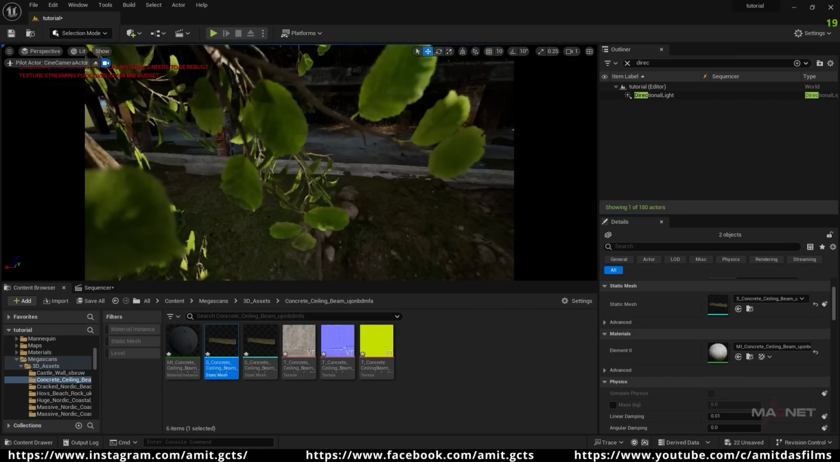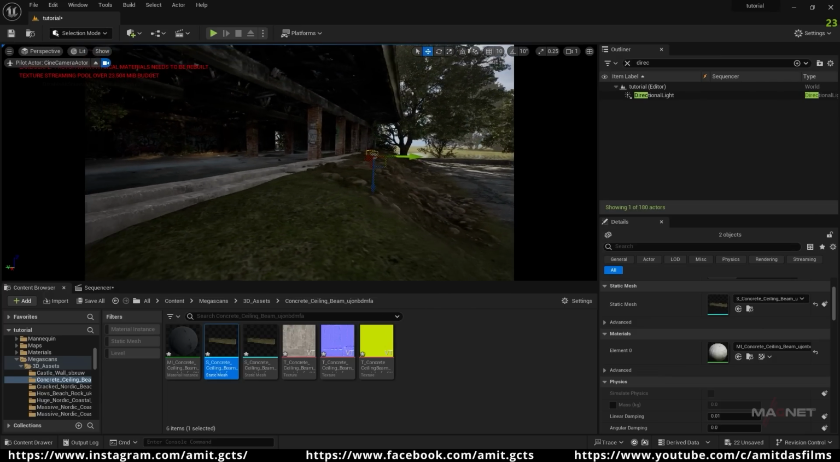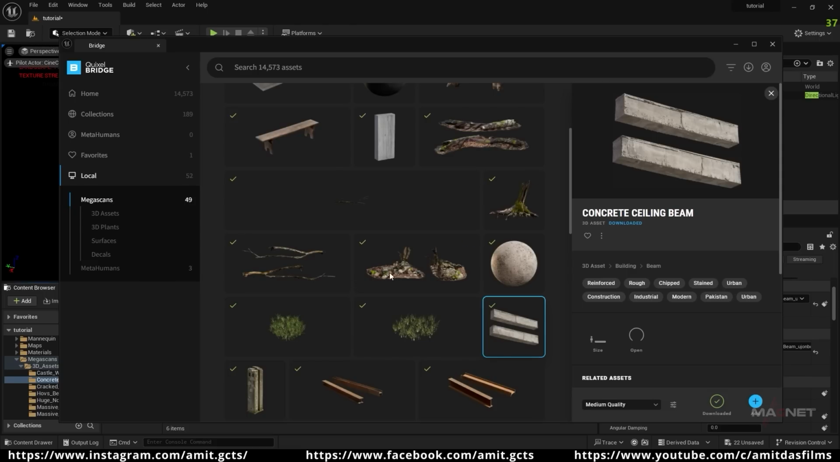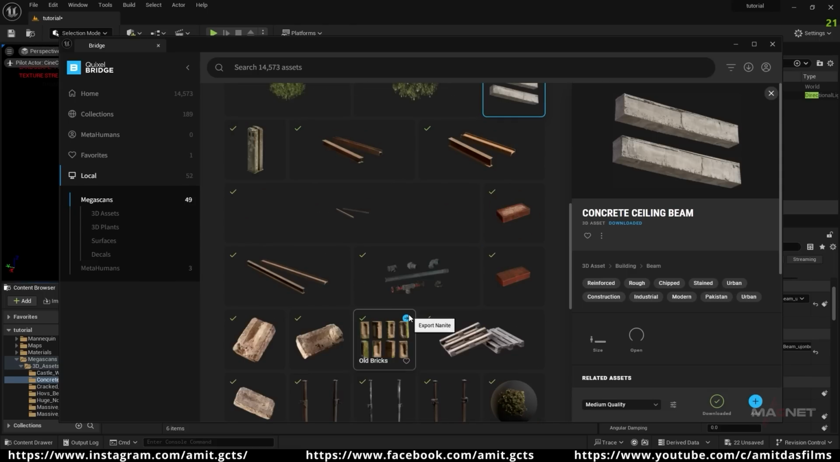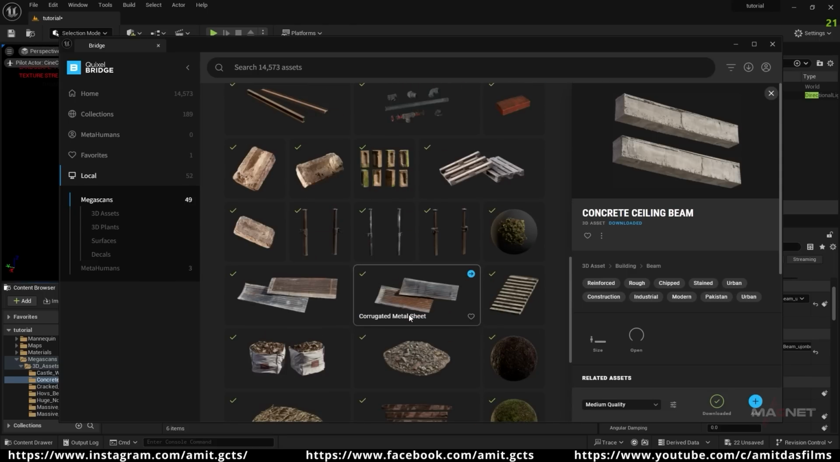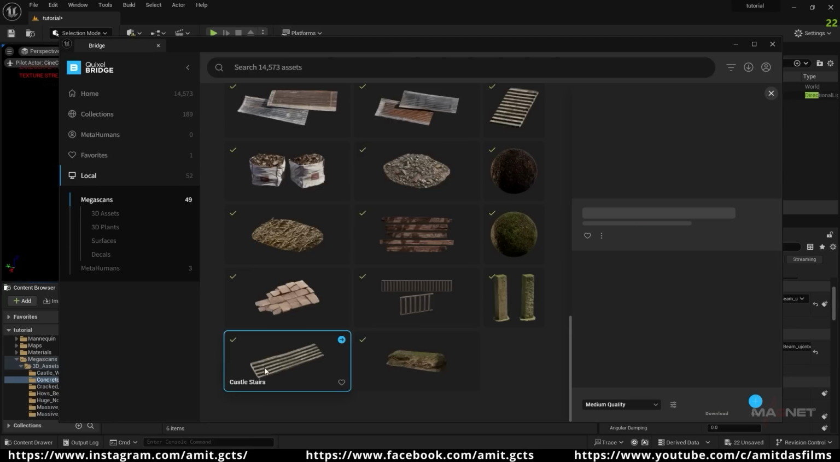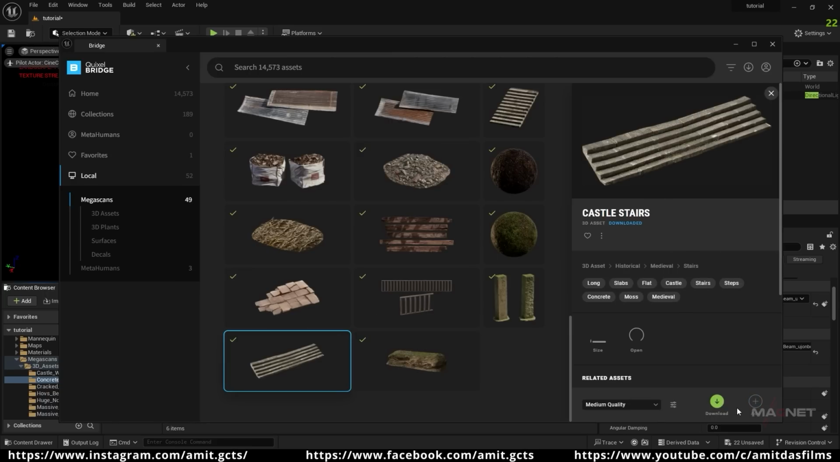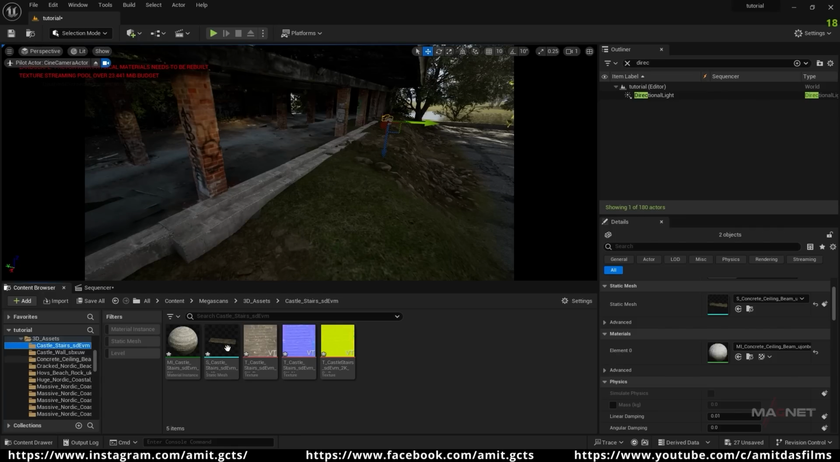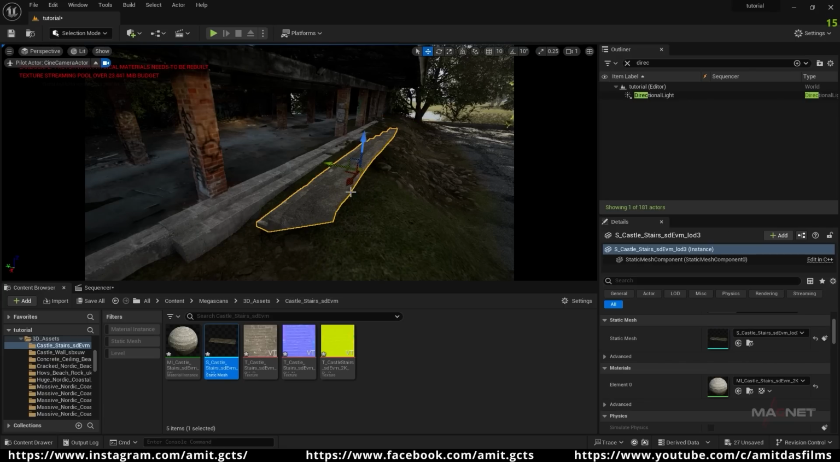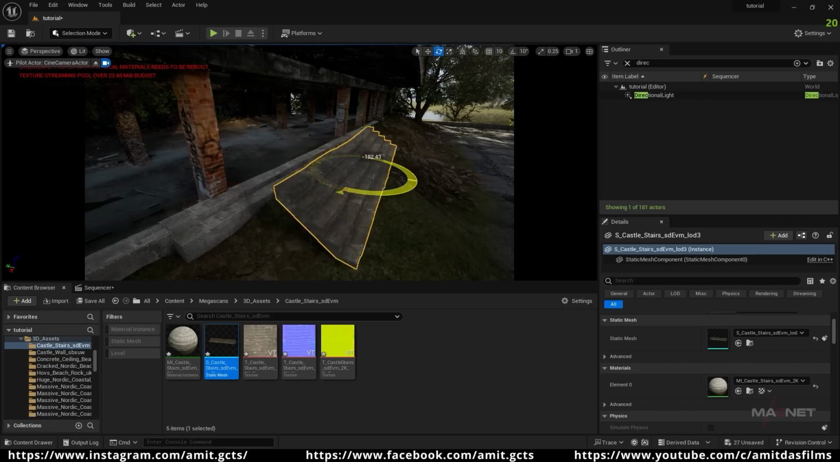Okay, and then we're going to put a stair over here, and here is the stair model. So here is the staircase. So we're going to download this one. So here is a stair model. So we're going to bring it over here, and first we're going to rotate this.